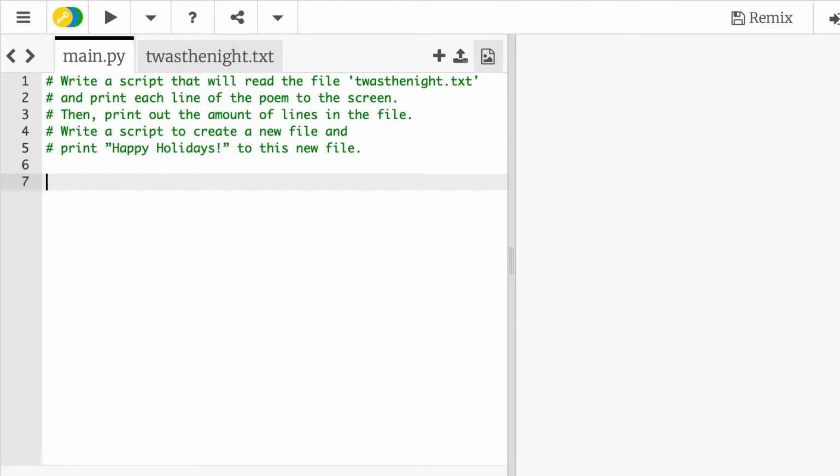open it. So nice and simple, I'll say f, that'll be the variable, equals open, the open function. Then the first argument is the file name, twasthenight.txt, and then the second parameter is the mode. We just want to read it in this case. To answer the first part of the question, I'm going to use a for loop to loop through every line in the file and just print it out. So I'll say for line in f.